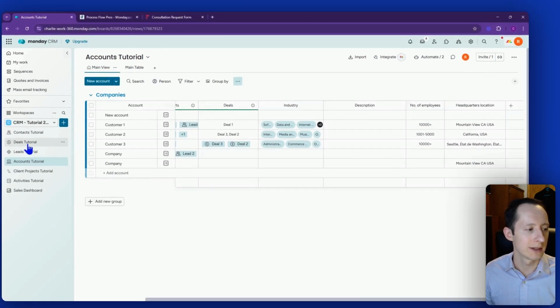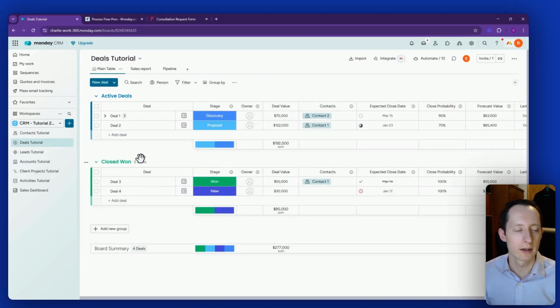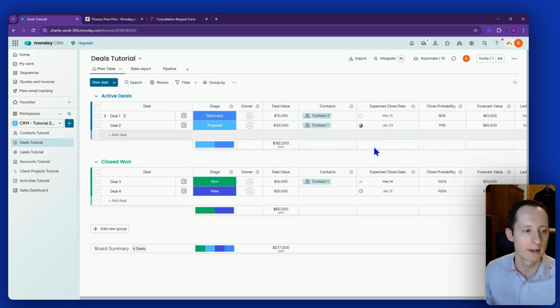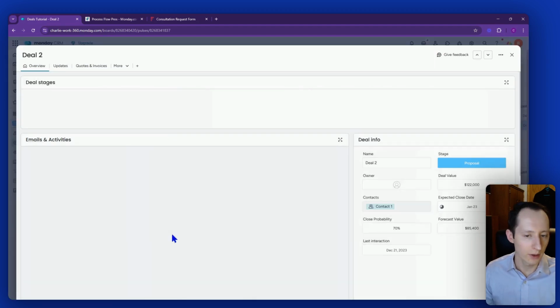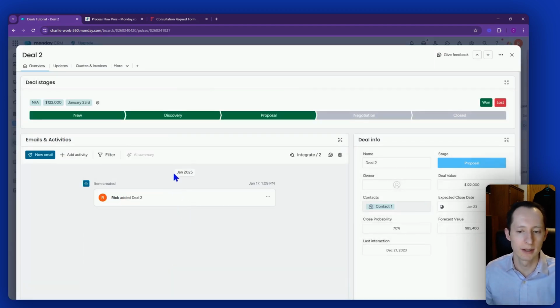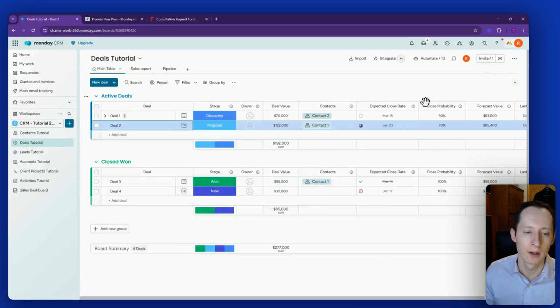And now we're going to go over to the deals board, probably kind of seeing what the theme is. All the look and feel is going to be very similar. It's all based on these columns and the data that you put in these columns. So if you want to get the deal value, the expected close date, close probability, and then you're going to have that same email communication here based off of the contacts that are associated with the deal.